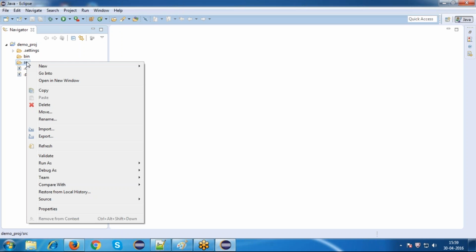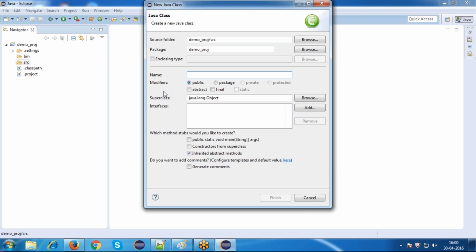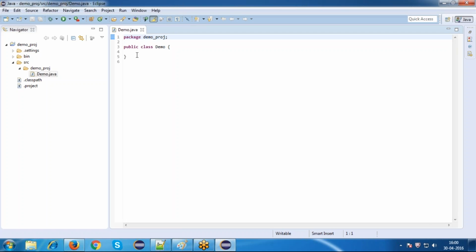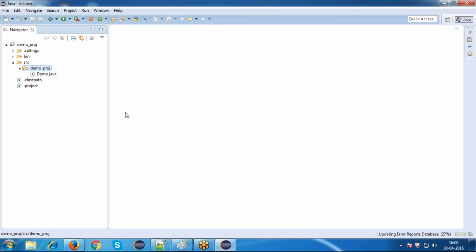Right click on src, New, Java class. What is the name of the Java class? For example, demo. Java class is demo. Click on finish. Please observe, sorry, automatically a package is created. One second, I'll delete this.